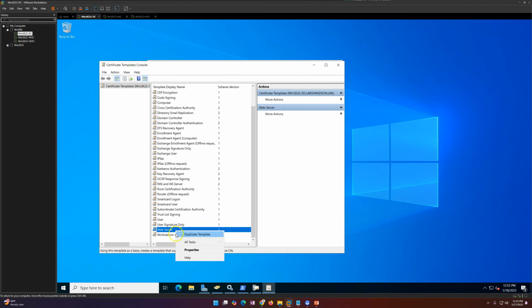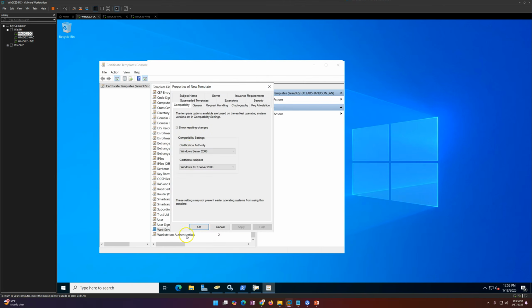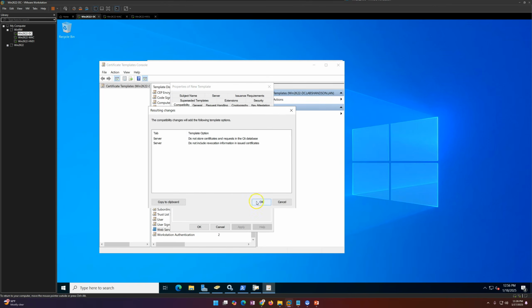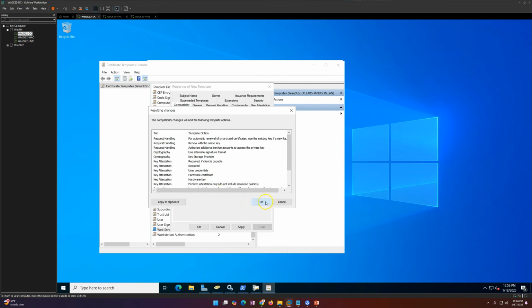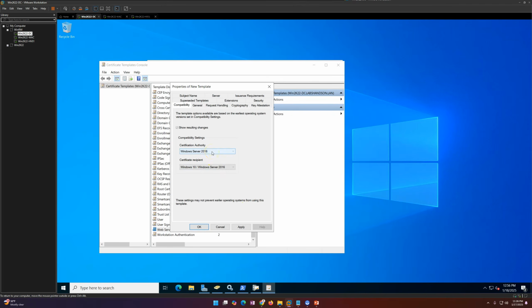Then we need to click on web server, and then we need to click on duplicate template, and here you can configure the settings. So what I'm going to do, certificate authority is going to be 16, click OK, and then certificate recipient is 16. So I have everything running above 16, so I'm fine with this.